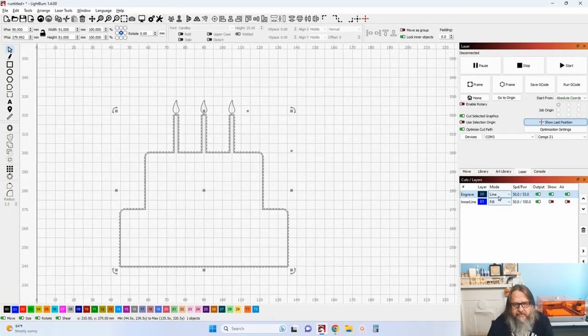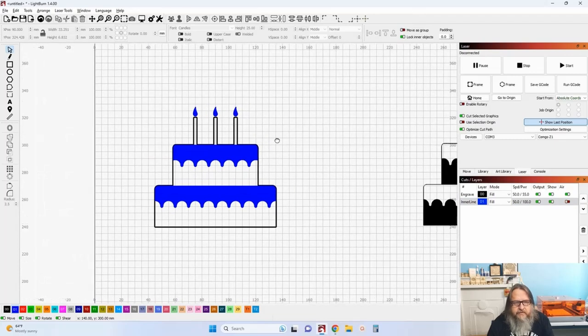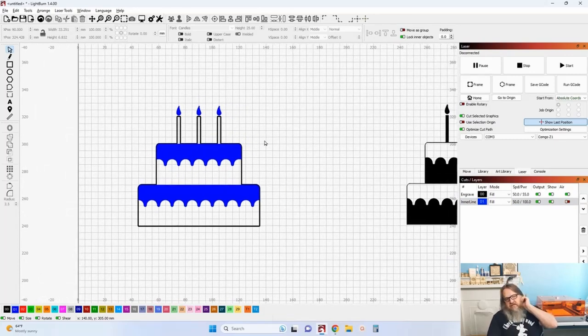Now put that in fill mode, and let's put the candles on the blue layer and turn the blue layer back on. So now you can set that up, ready for engraving. That looks pretty decent, but I'm going to show you how to make this look first class and add some dimension to this cake. Right now, it's a very flat piece of artwork.